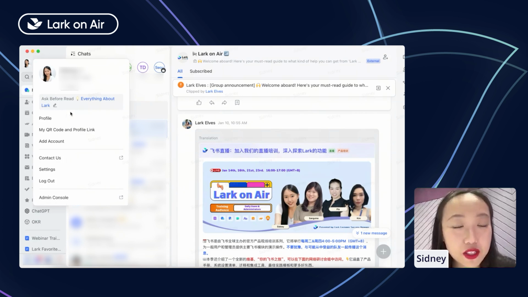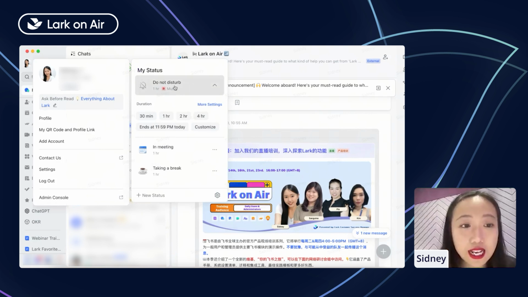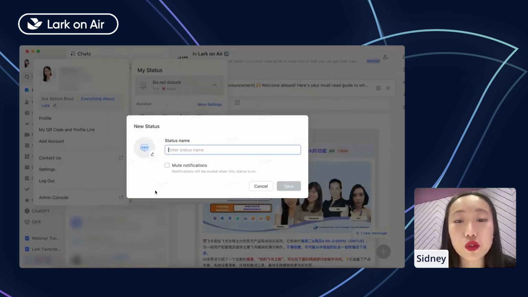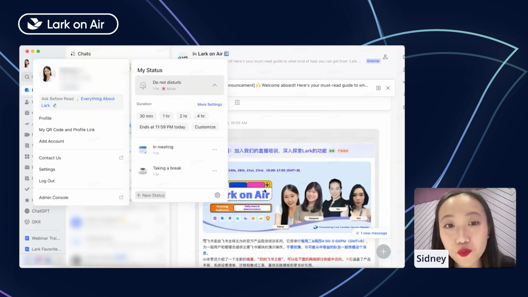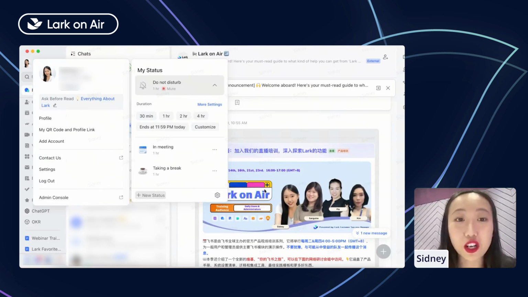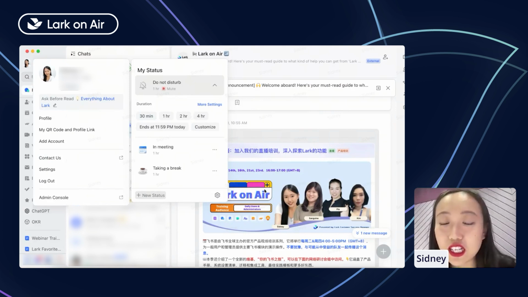And apart from this, you can also, in this place, set status, to choose from some preset status or create your own ones. Like you can see, do not disturb, in meeting, taking a break, and of course, you can always name it, change the icon for it, and set your own icon to suggest your current status. And once you set your status, it will be visible to your contacts across Lark, including on your profile card, in the chat list, and within the chat windows.